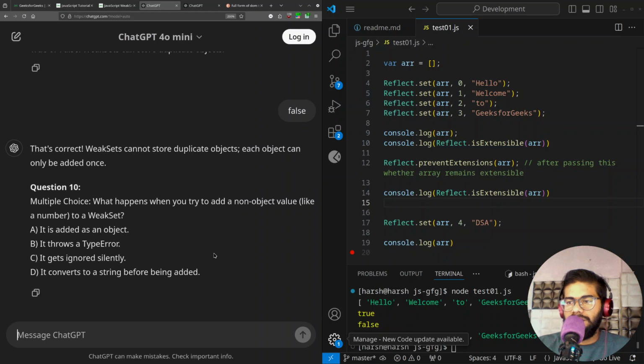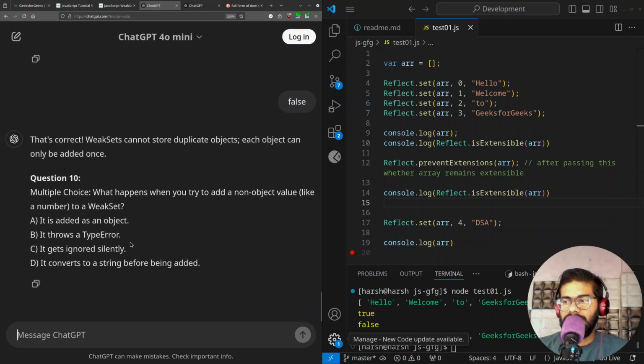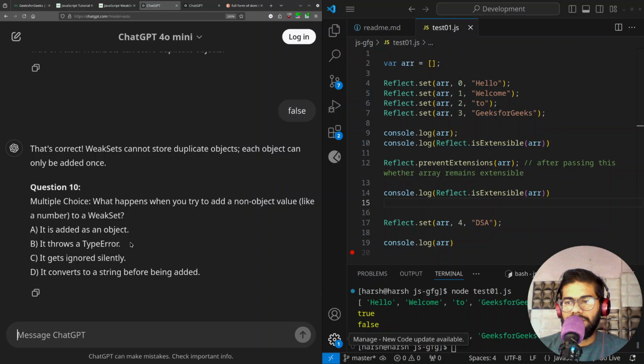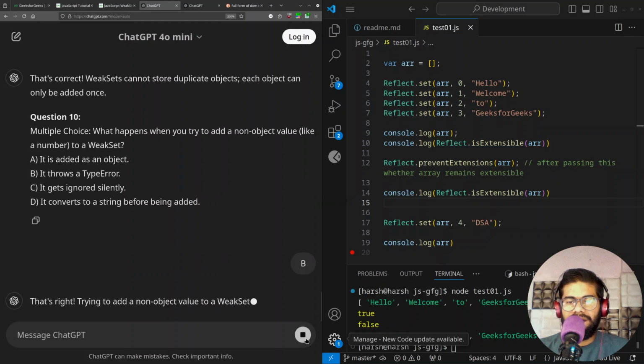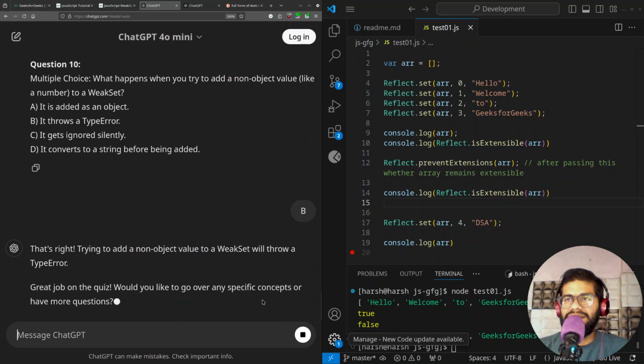Next, what happens when you try to add non-object values like a number to a weak set? Okay. B. I'm sorry, B. Throws a type error. Good.